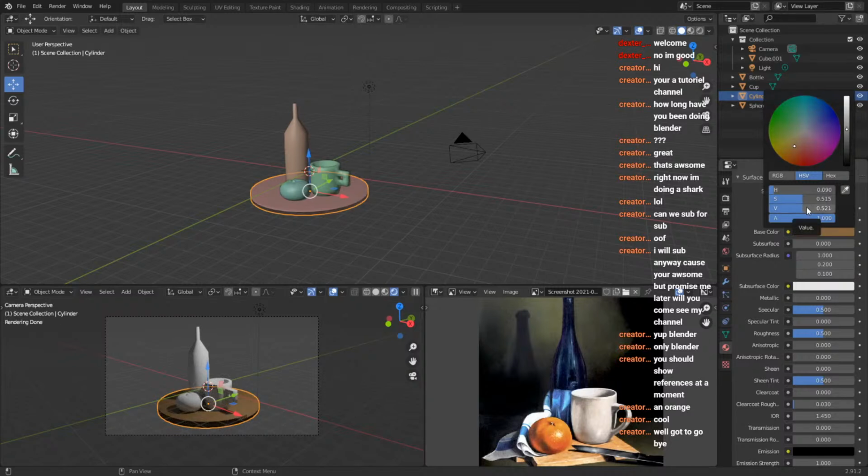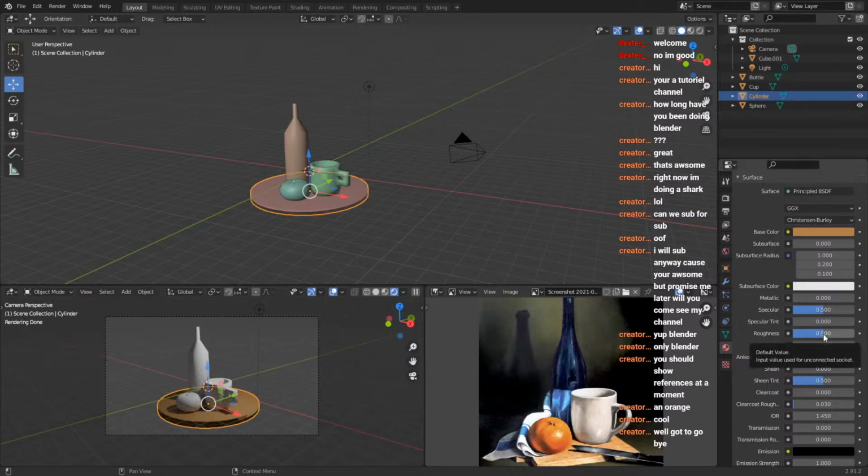There you go. You can also work with RGB values. You can switch between HSV, hue, saturation, value, and RGB to work with these ones. Or you can also type in a hex code if you want to do that. I usually use HSV because that's the easiest one for me to use. Once you set up your color, the last thing we can change is the roughness.